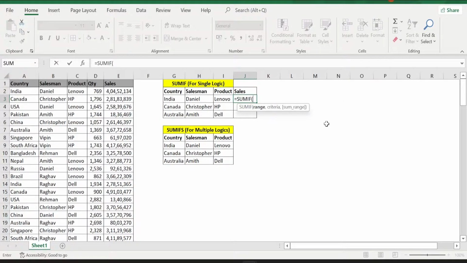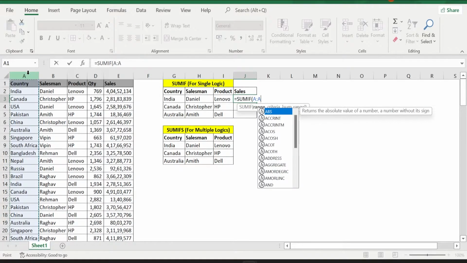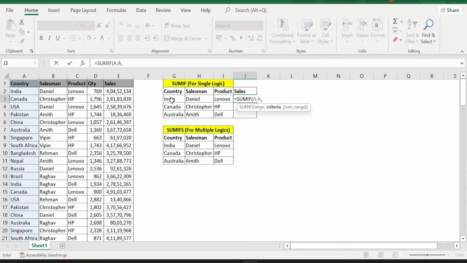Now the formula asks for three types of information: the range, the criteria and the sum range. So what is this range? It is nothing but the range where we are going to find the criteria. So this will be the single criteria based on which we are doing the sum. Now let me take the range. Since I am adding the sales figures for India, I am selecting column A, comma, criteria would be India.